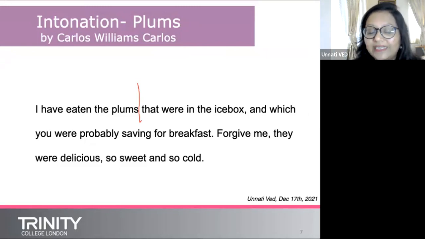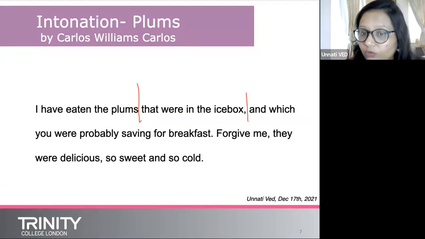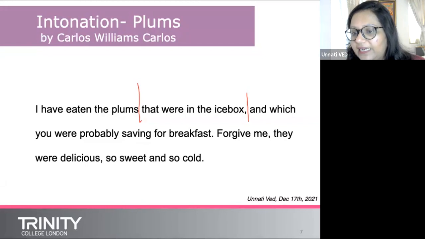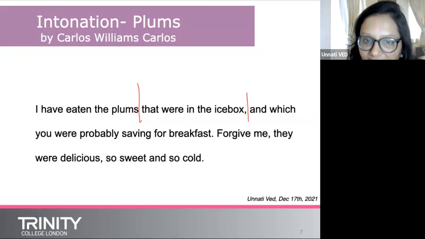All right. Now let's have a volunteer. Dale, since I can hear you, what do you think could be the next sense group? To my mind, that were in the ice box would be the next sense group. Absolutely. Now, remember, everybody, there are no hard and fast rules here, but there is also a punctuation mark here that gives you a very clear indication of a sense group coming up, ending at ice box. All right. So that were in the ice box.